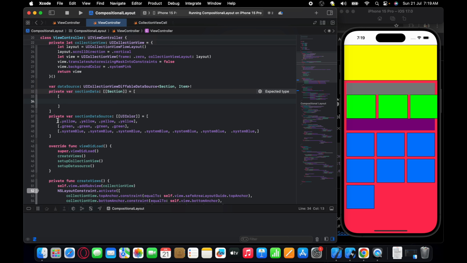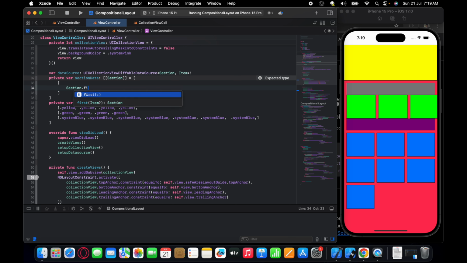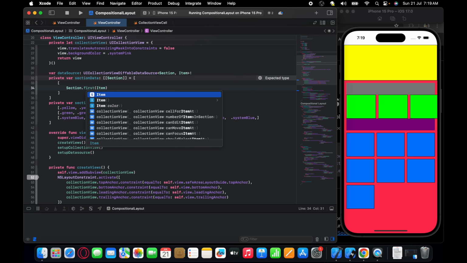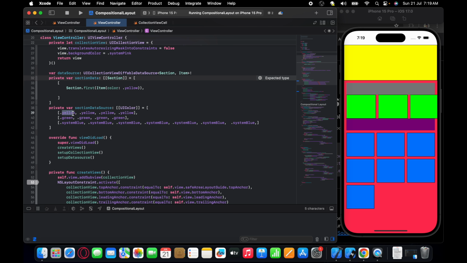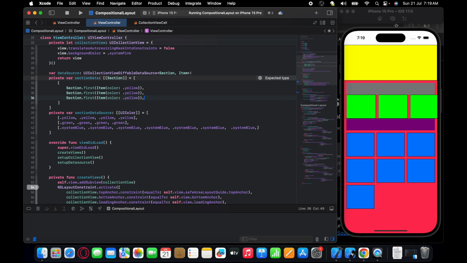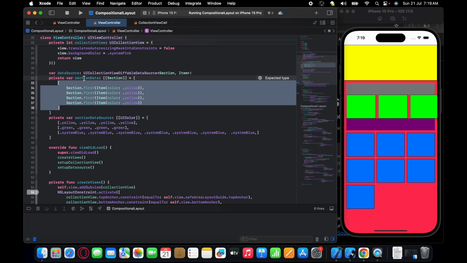Okay, so the first section is going to be this thing. So based on our new data, the first section is called first, and the first item that goes inside our first section has a color of yellow. Okay, this exactly. And as we can see, our first section has 4 items. So we copy this and paste it 4 times. So this is our first section.